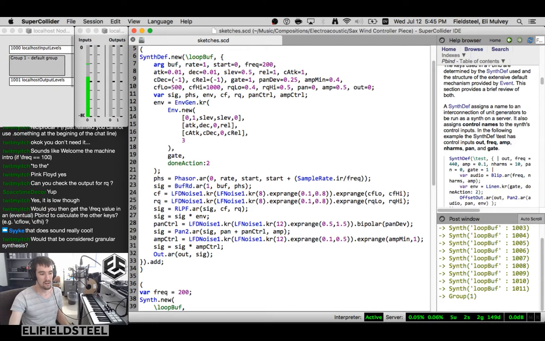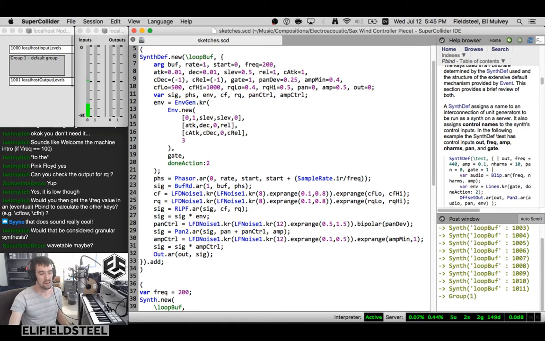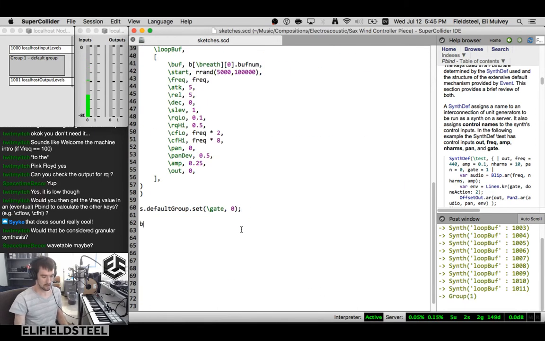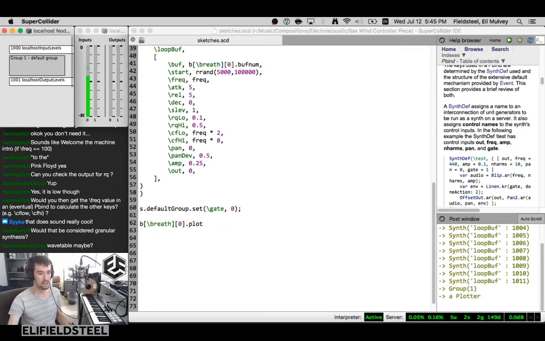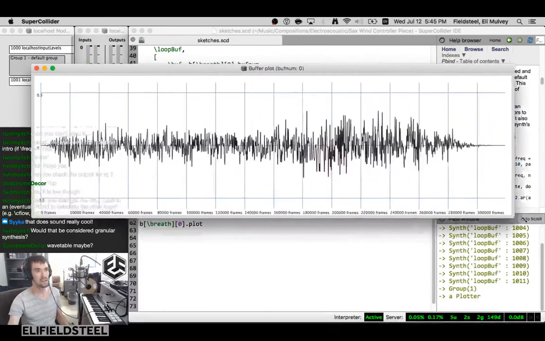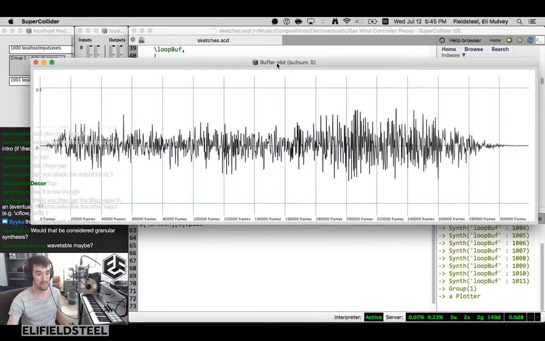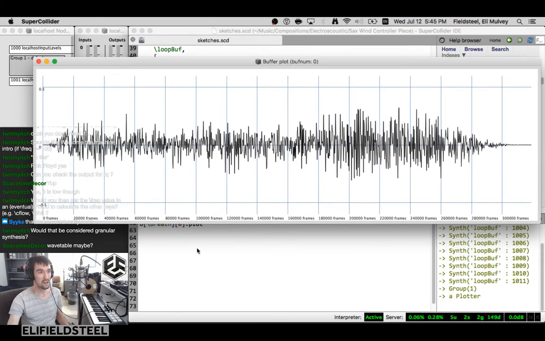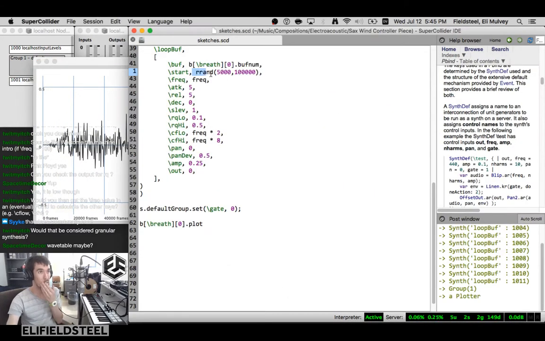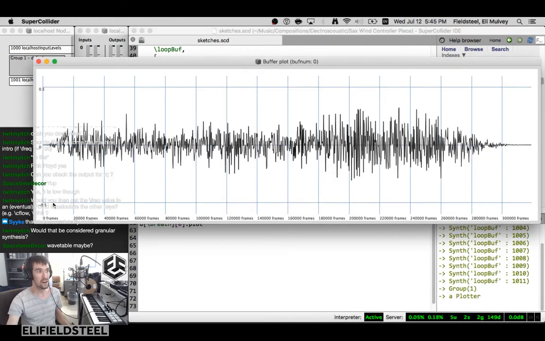I would probably not call this granular synthesis. It's more like wavetable synthesis. I mean, we're just using one buffer right now, the breath buffer. Can we plot this? Yeah, it looks like this. Obviously you cannot see all the samples in there, but we're starting somewhere between the 5,000th sample and 100,000 in. So somewhere in here is our starting point.